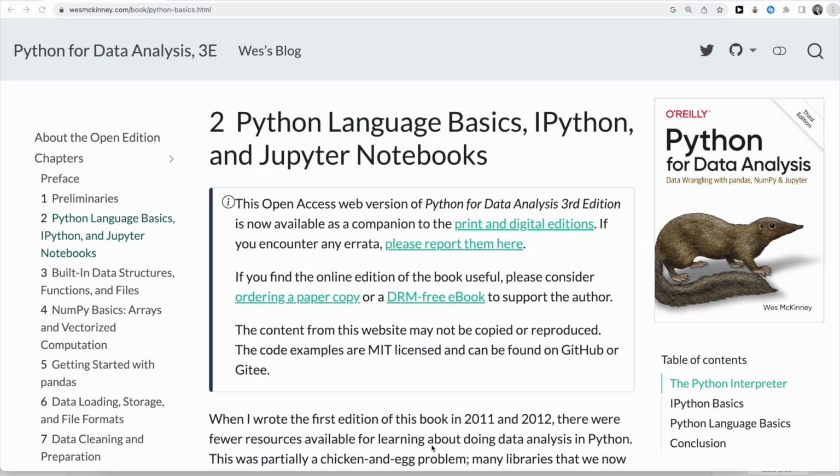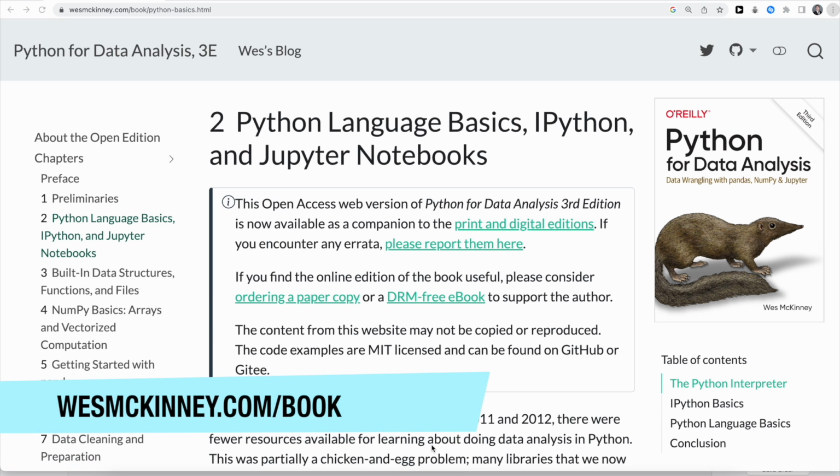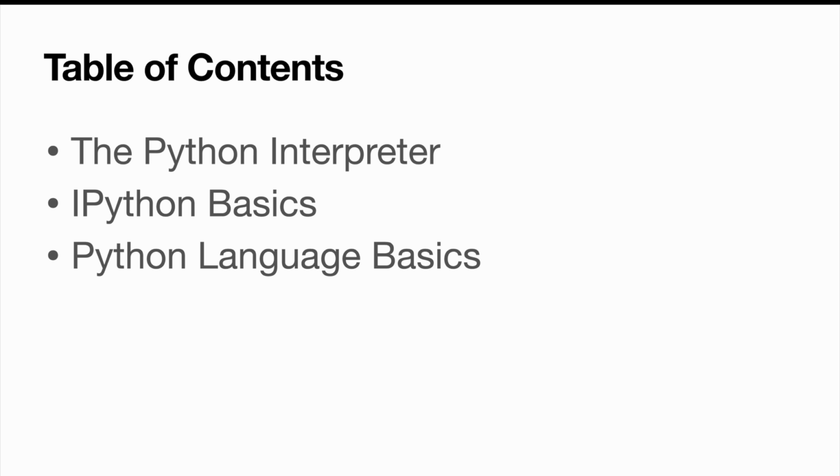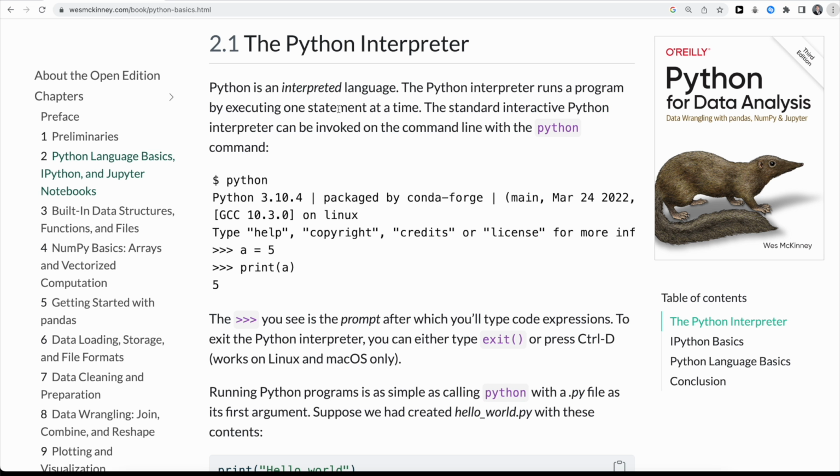Let's learn about the Python language basics, iPython, and Jupyter Notebooks. If you want to follow along, you can head over to wesmckinney.com/book. The link is also in the description down below. We are going to cover the basics of working with the Python interpreter. We are also going to cover iPython and the iPython interpreter, and we are going to cover the Python language basics. Let's start working with the Python interpreter, and for that we're going to open up the terminal.